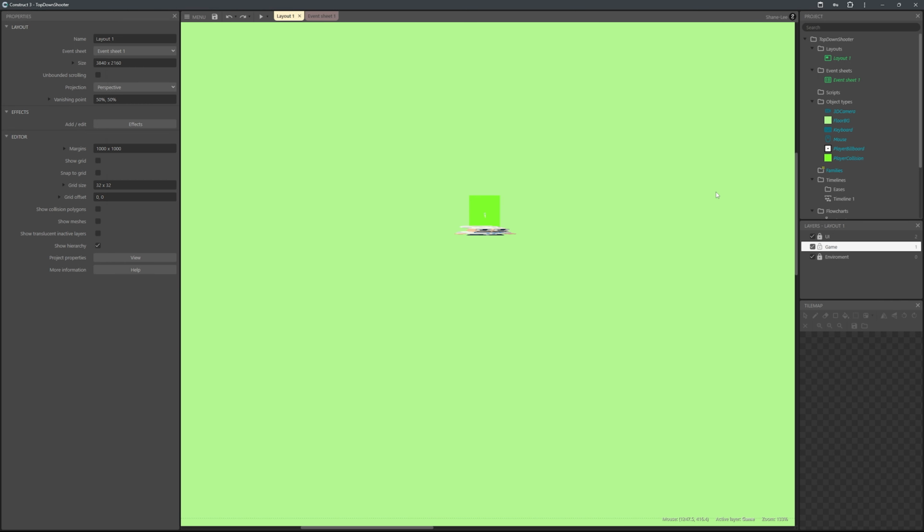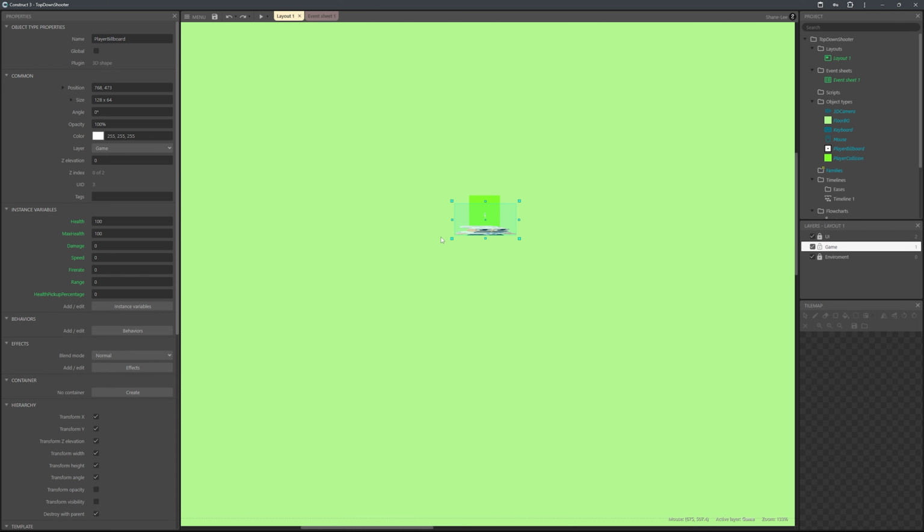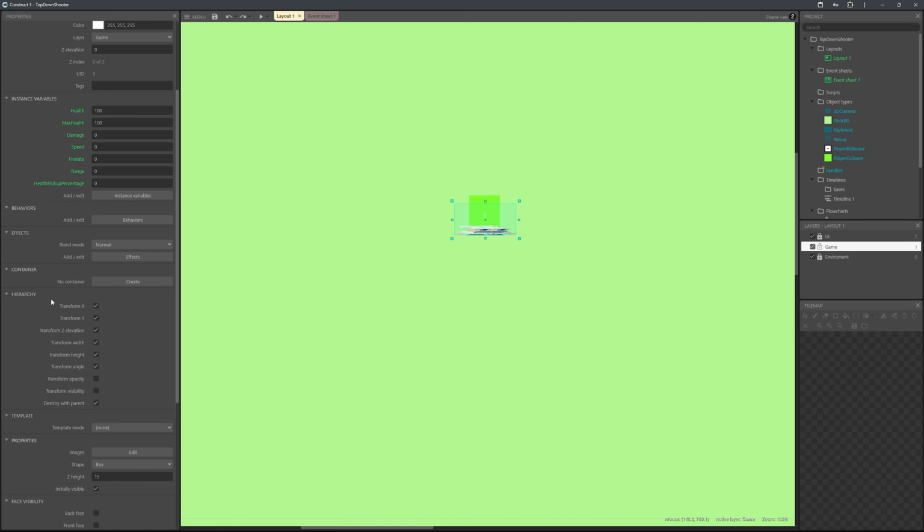Alright guys, so now we've got the character moving. What we're going to do is we want to select the player billboard, and we just need to tweak a few things before we start adding the animations. So we need to head down here, and as you can see, it's in the hierarchy, which is what we set up in the last episode to connect it to the actual collision. We just want to disable these here, so that all we're doing is actually transforming the X and Y. So we're still moving, but we're not rotating and things like that. Keep it to destroy the parent.